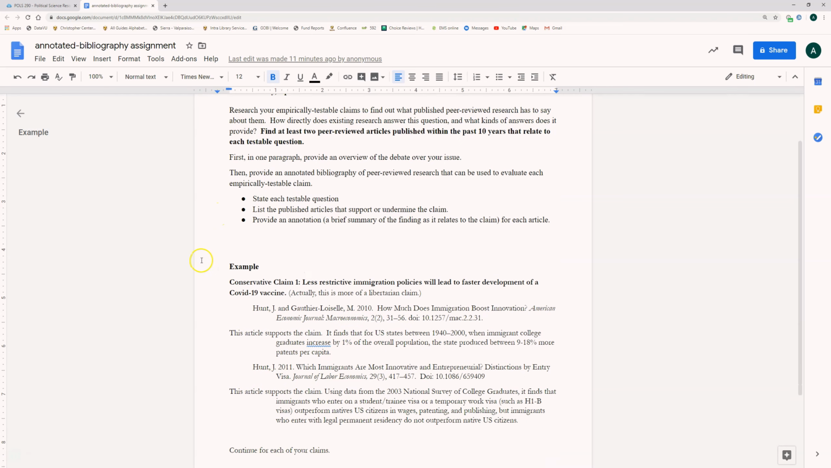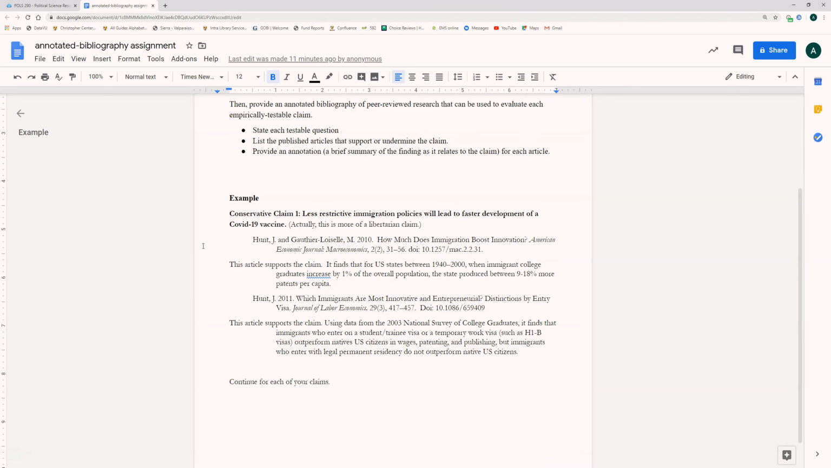Looking at the example he gives, this conservative claim first is, less restrictive immigration policies will lead to a faster development of a COVID-19 vaccine. And then, if you look down, the article that supports the claim is called How Much Does Immigration Boost Innovation? So, going back to our question, COVID-19 is happening right now. So scholarly work is going to be in the future. It's probably going to take about 2 years before we get really good scholarly articles on COVID-19.